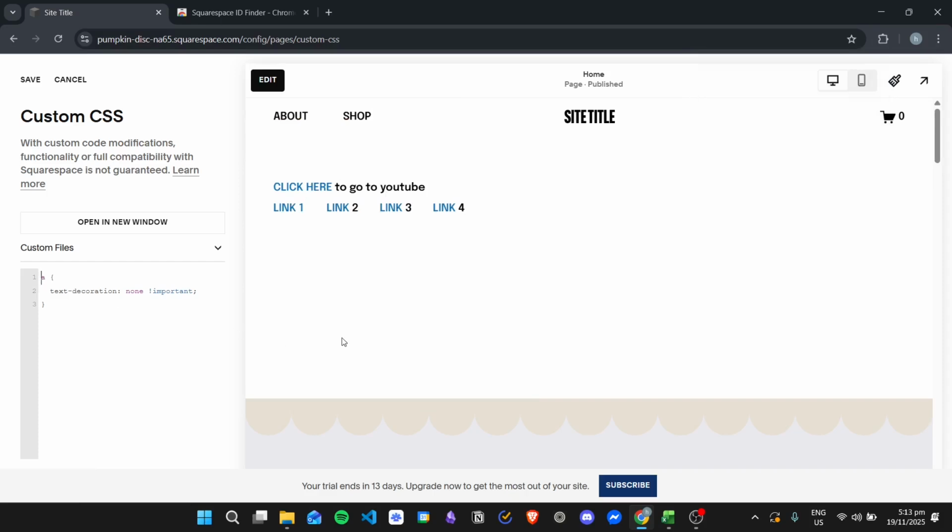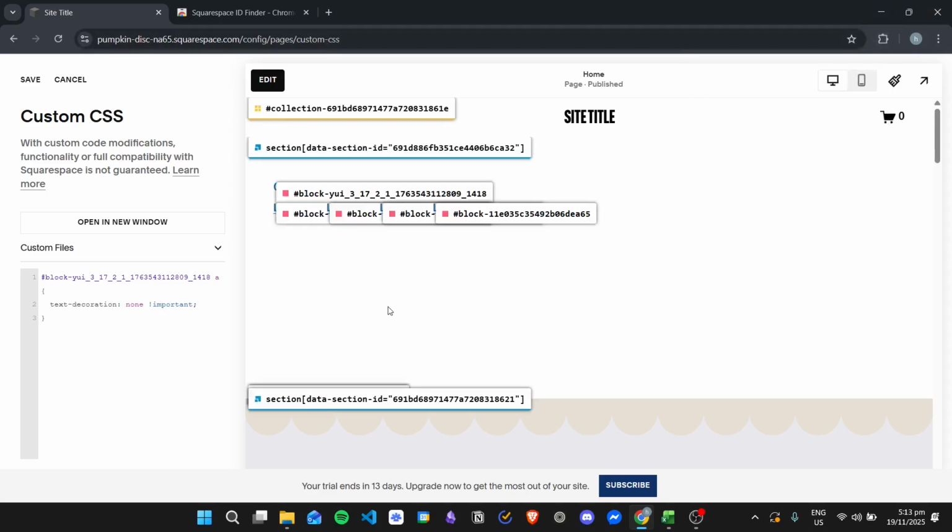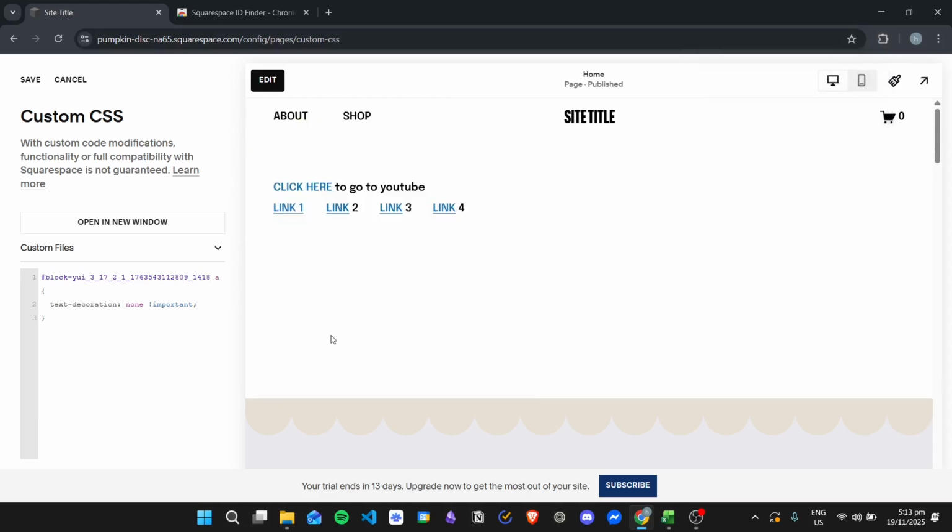So I can just paste the block ID right here, then add a space, and as you can see, the other links have the underline, but this link right here has the underline removed. So that is a way that you can remove underlines from specific links only. For example, I also want to remove the underline right here. I can just open Squarespace ID Finder, copy the block ID of that element. Then we'll add a comma and then a space and then paste the block ID right here.